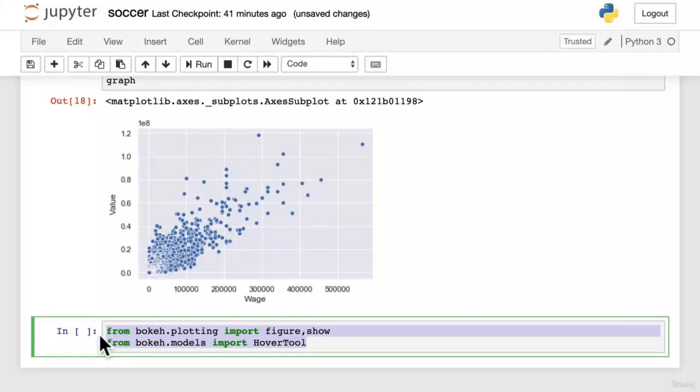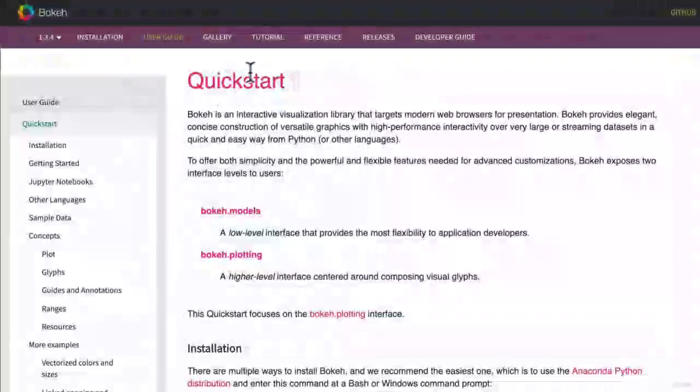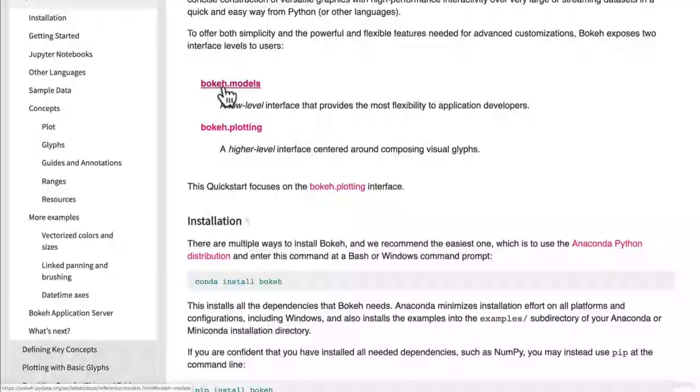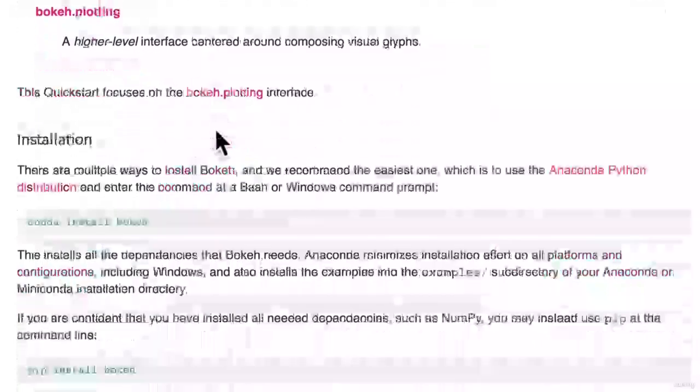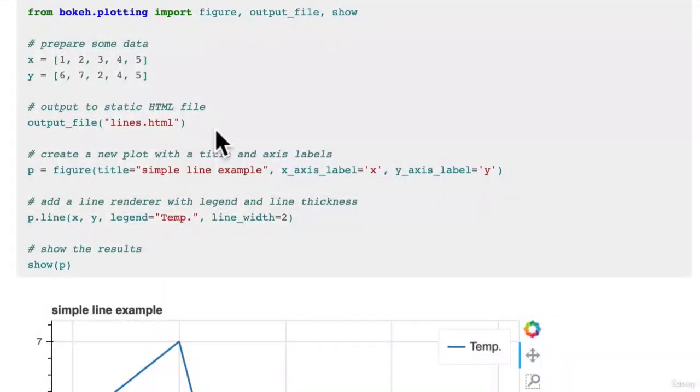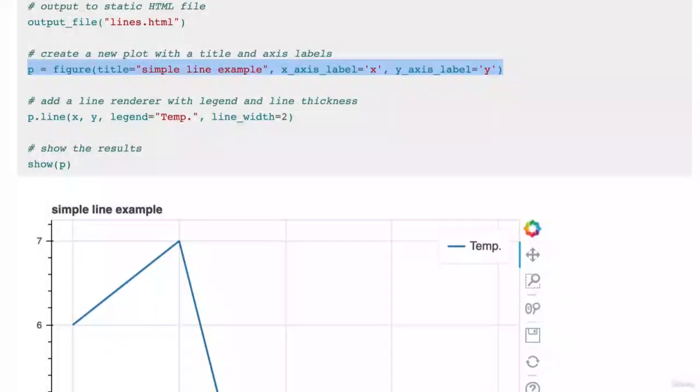Again, you don't have to memorize these. If you go to the documentation and look at the quick start, you'll actually see this, or you can even Google for it. So if we actually go to the quick start guide, you see that we have the two libraries that we imported, plotting and models, and it shows you how to get started quickly. As a matter of fact, we can just copy and paste this line, which allows us to plot title and x-axis. So let's do that.